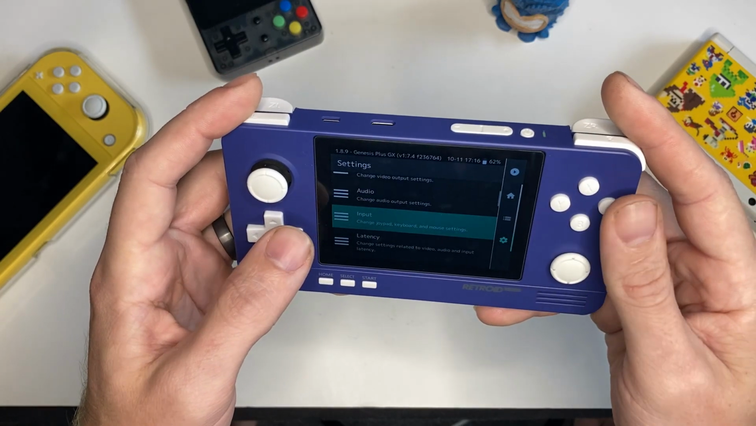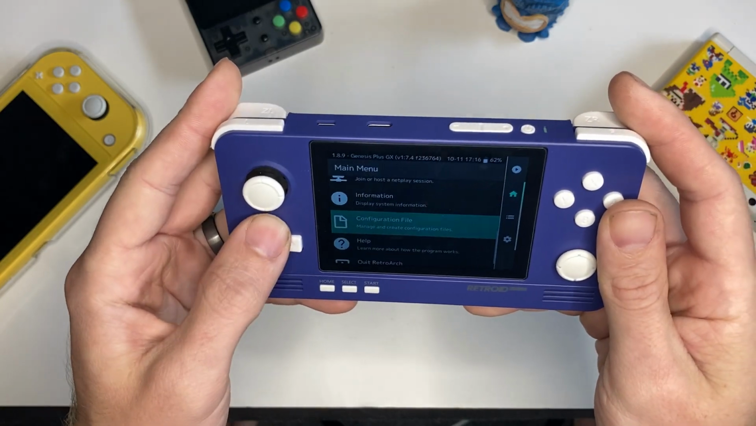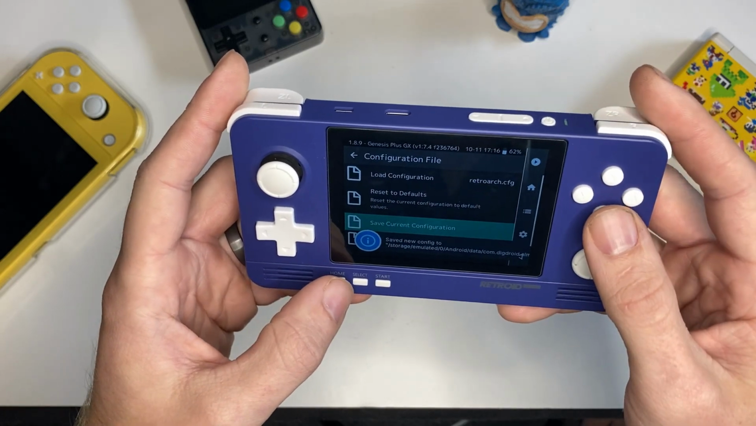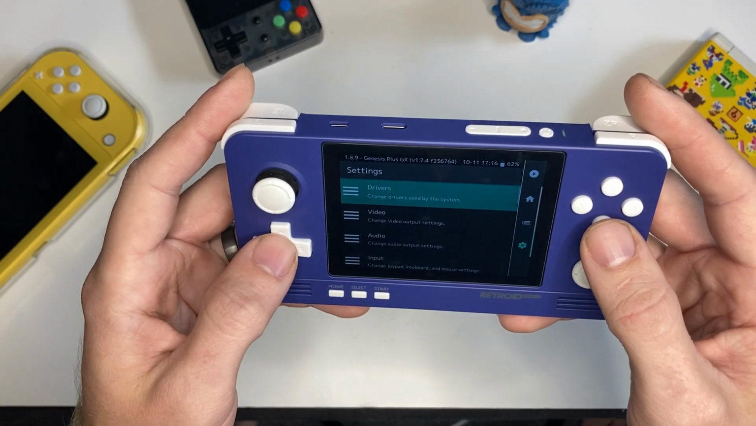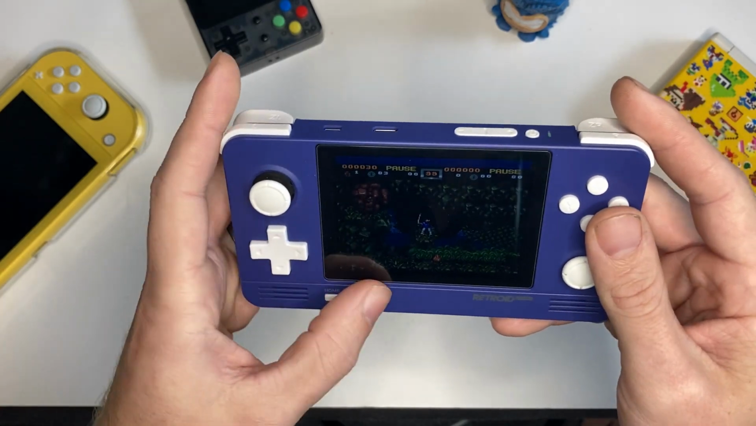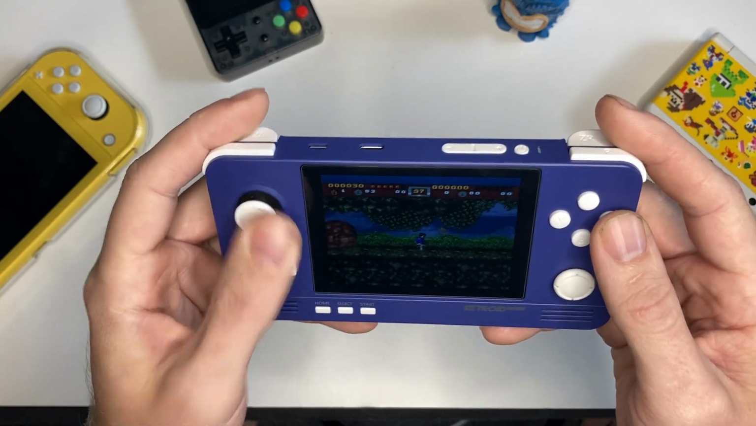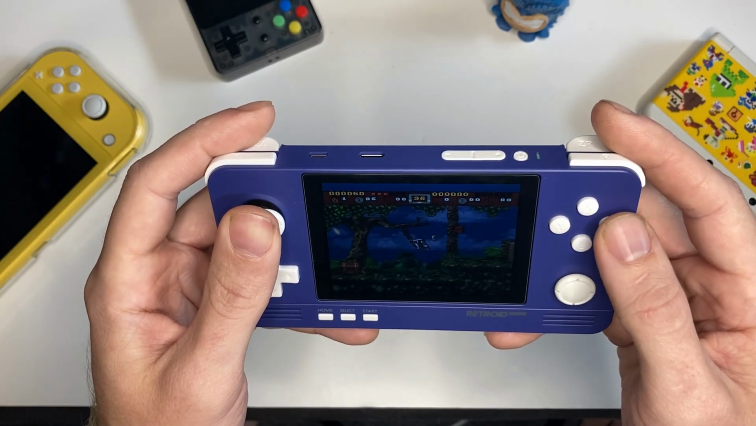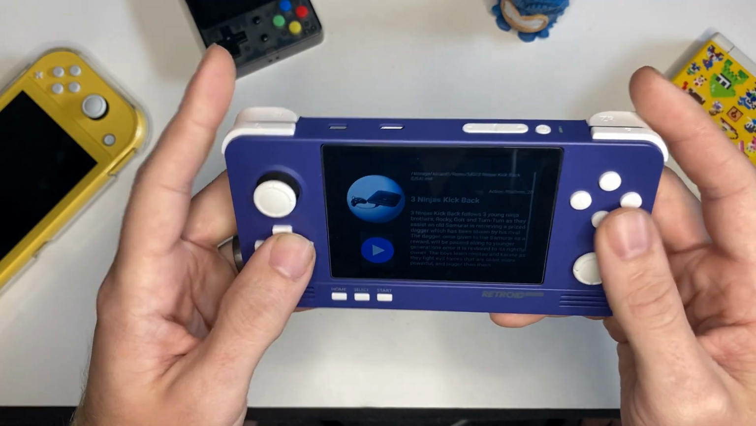So now that I've changed a setting, I'm going to want to go ahead and go back, and we're going to go up to the home, scroll down to configuration file, save current configuration file, and then we can go back to our quick menu there and resume the game. Now we have left analog stick input for movement, and it's basically just emulating the directional pad input. So we'll go ahead and close that.